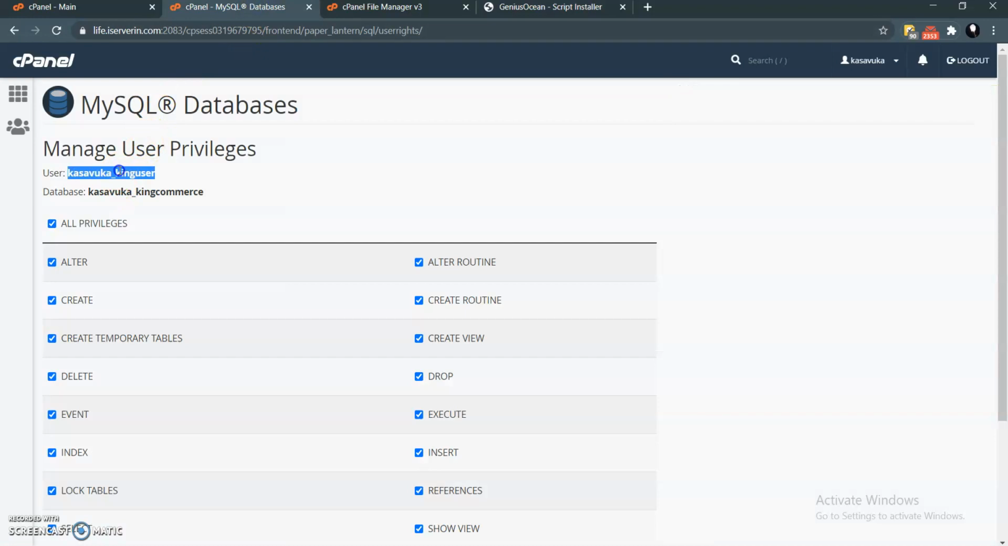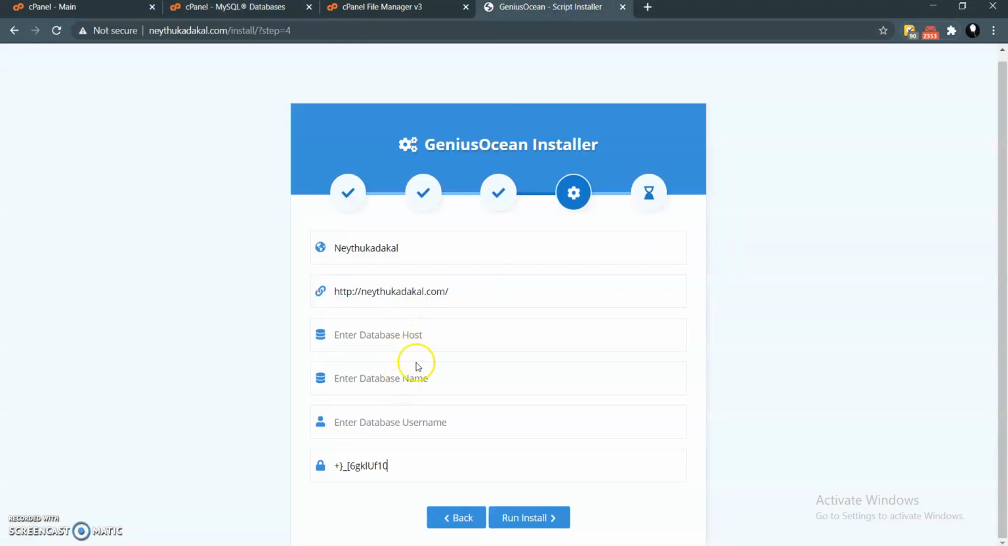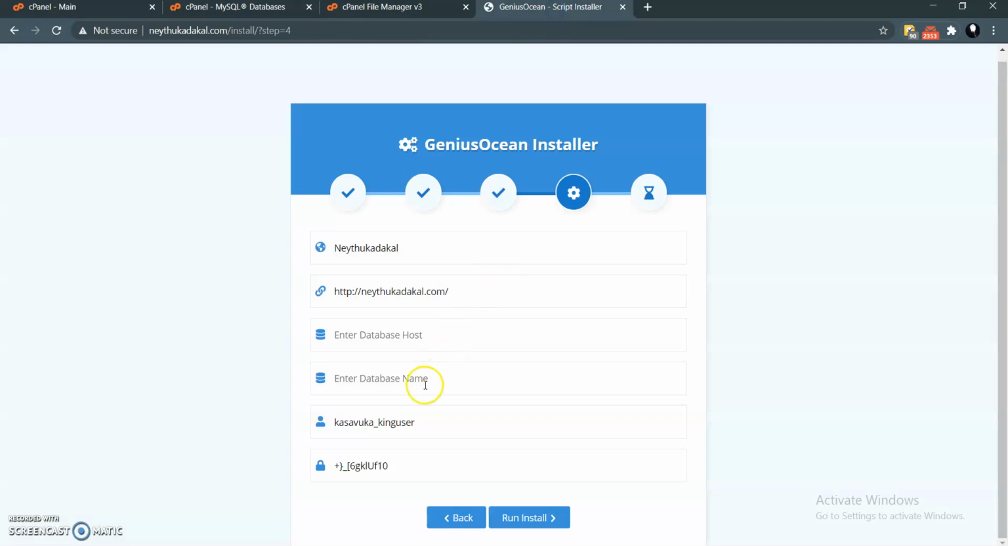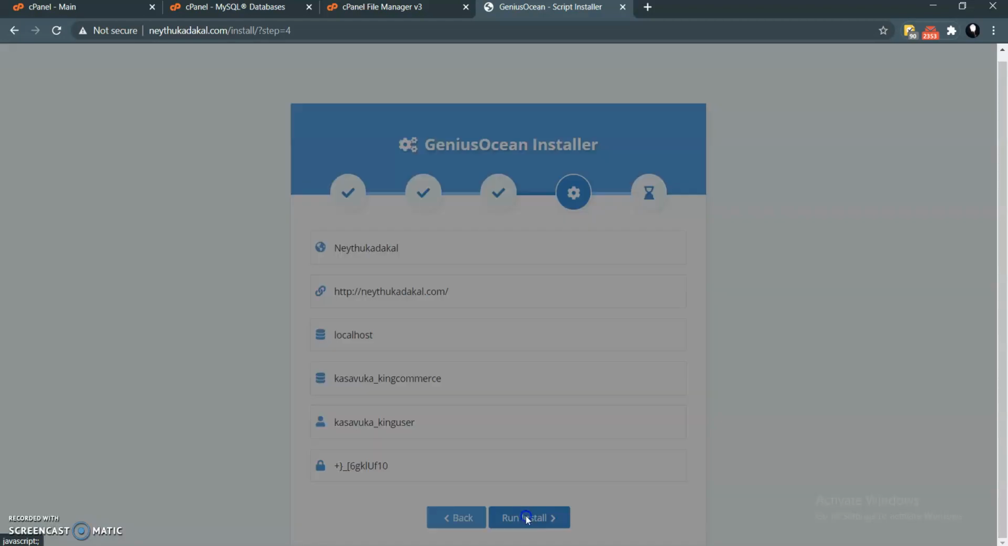Okay, now I will set up the user from here, that user I have created recently. Now I will write down the database name. Now we have to write the host name also, the database host. For most of the servers it is localhost. In this case it is also localhost, so I am writing localhost. Now we will click on run install. It will take some time to install the script. The installer will do the installation automatically.